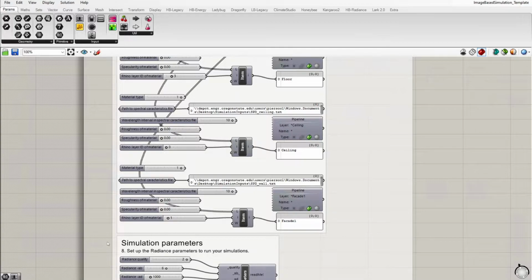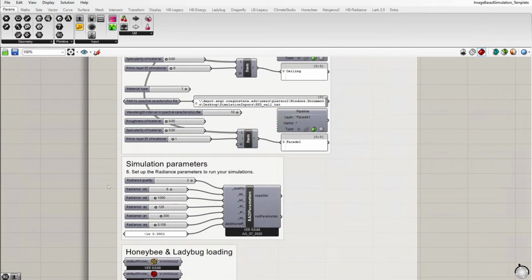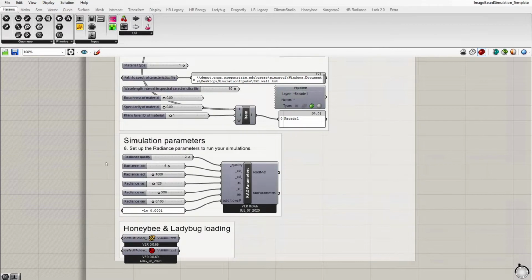Okay, that's it. And then last but not least, we have the simulation parameters. If you don't know how to adjust these, I would like to refer you to either the Radiance online forum or the Radiance book, where you can learn about all these parameters and what they typically do. In this case, I won't optimize the parameters for accuracy, but I just want to have a simulation that runs relatively fast.